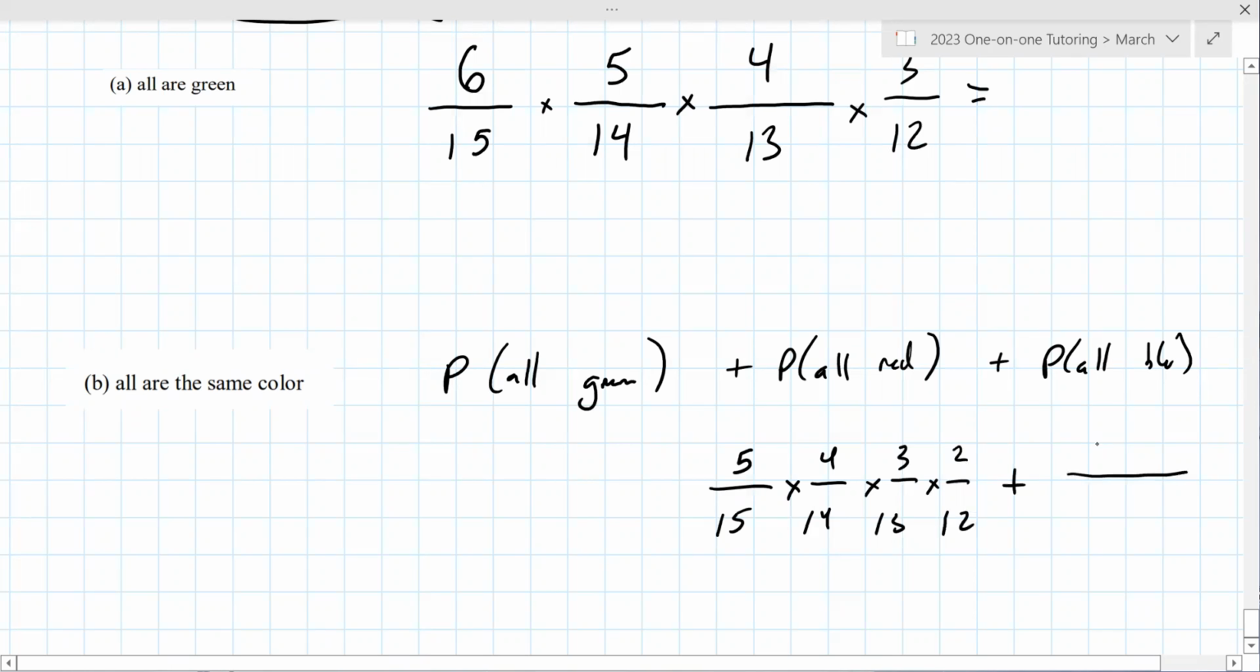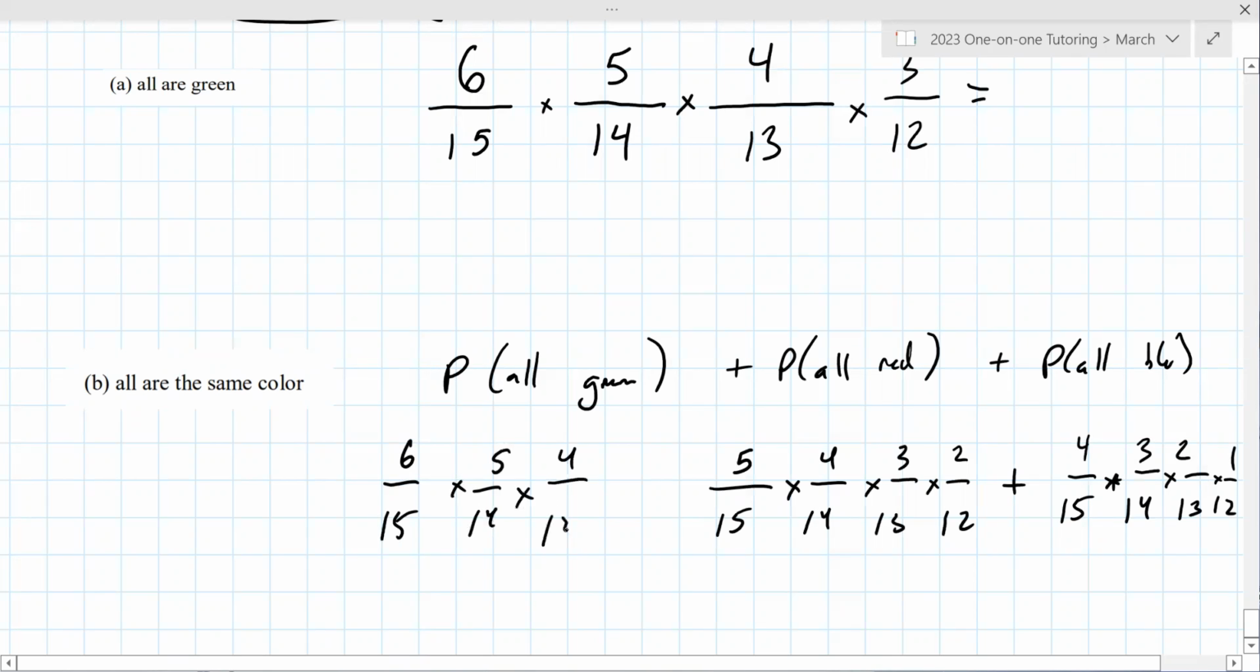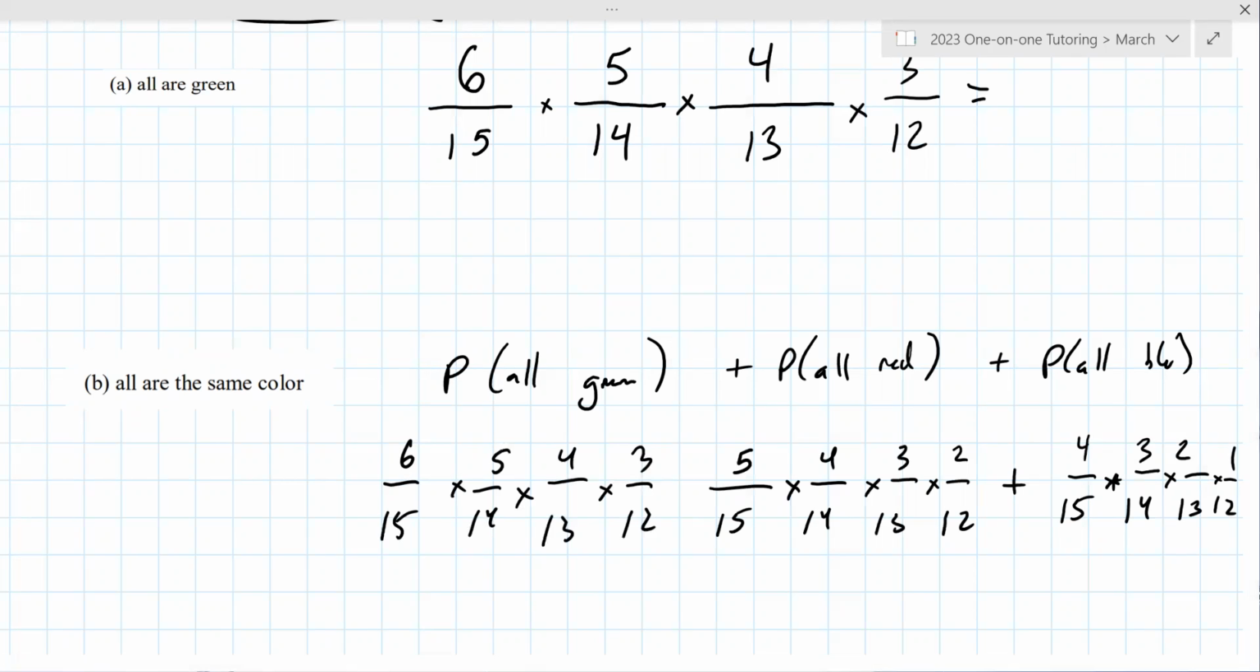The all blue, there are 4 blues. So that's 4 out of 15, I'm sorry, 3 out of 14, times 2 out of 13 and 1 out of 12. Now keep in mind, these are all done separately. You do all the greens, then you restart, do all the reds, and then do all the blues and restart. And that equals, you can look at the answer sheet. Is the setup okay though? Because these just get harder and harder as we go. If these aren't clear, then redo it here.